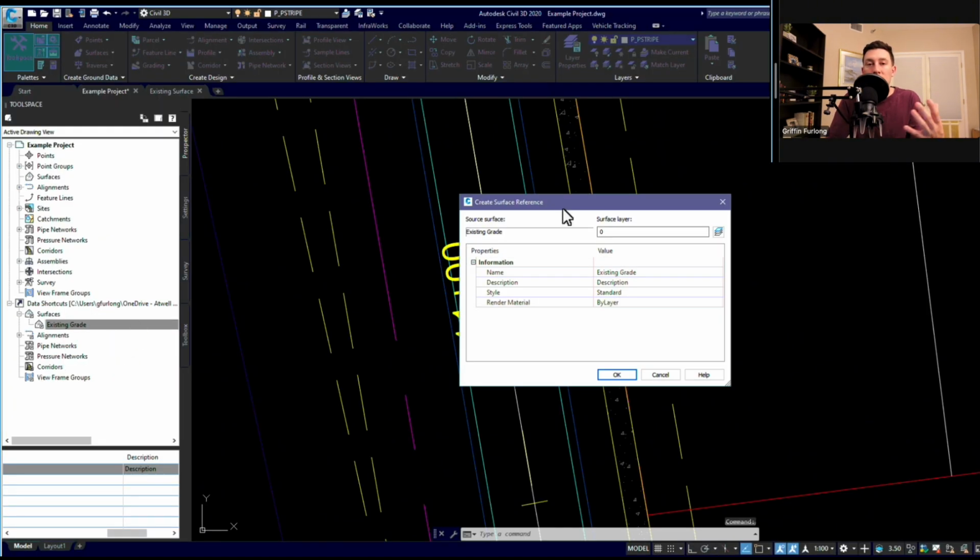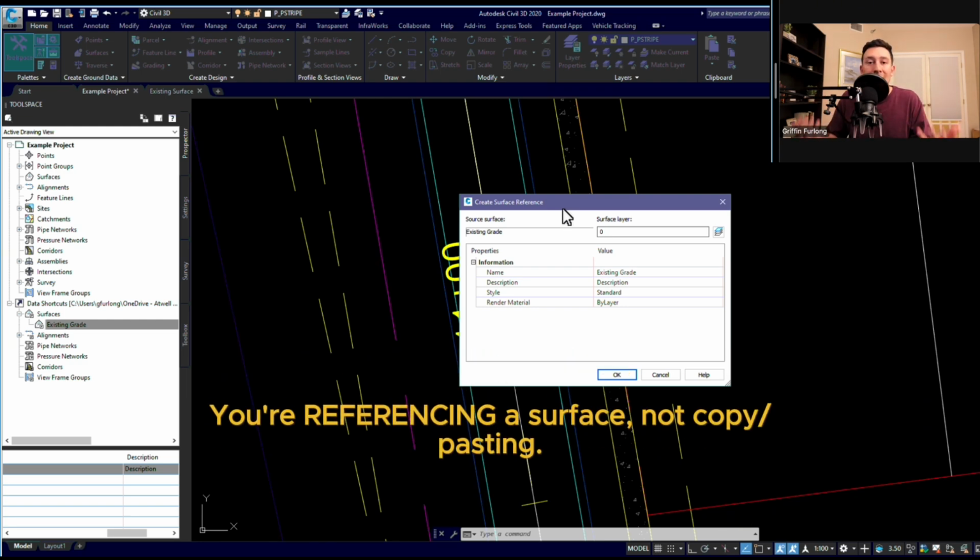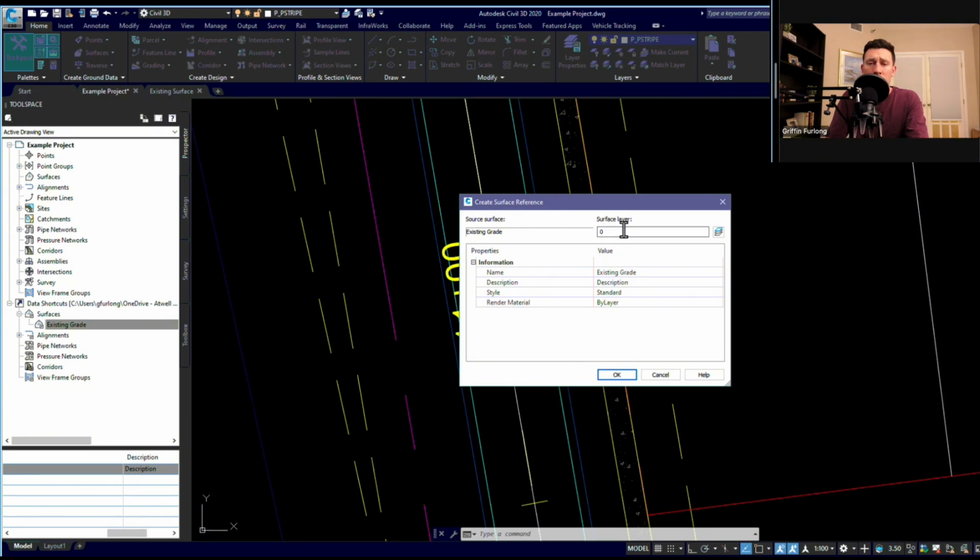And what I'm doing is I'm referencing it into this drawing. I'm not copying and pasting it. That's a huge difference here. Okay, now that we got this dialog box, we're going to create our surface reference. I don't care if it's on layer 0 for now. I can always change that.